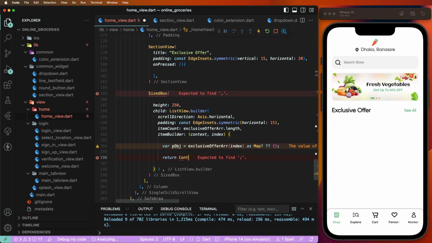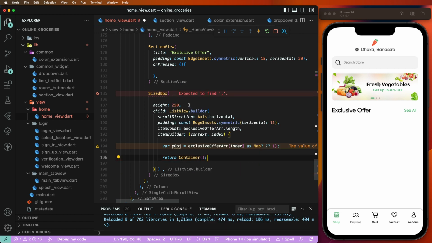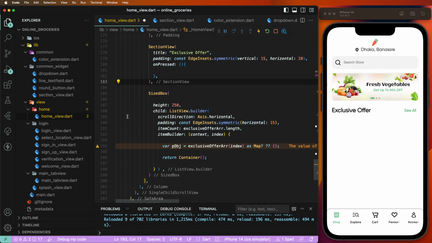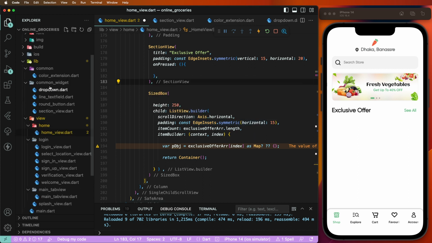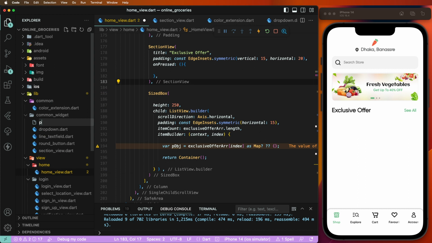I want to set the container, semicolon, give the comma. Now need to create the common cells, need to develop for the list to show the product information. Need to create new files and product cell.